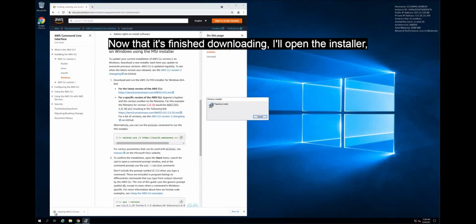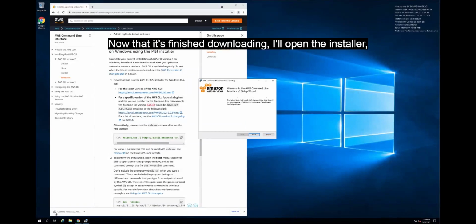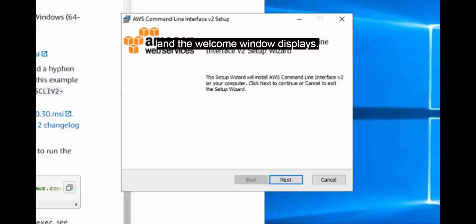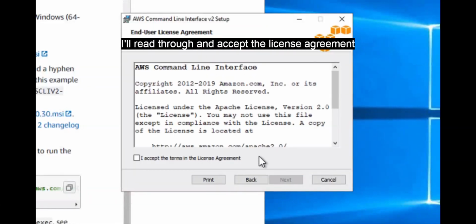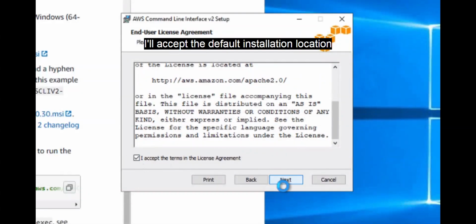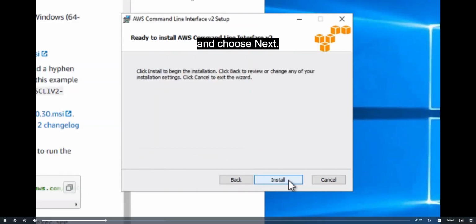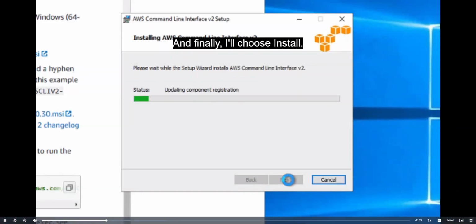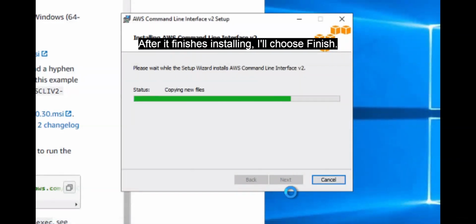Now that it's finished downloading, I'll open the installer, and the welcome window displays. I'll choose Next. I'll read through and accept the license agreement, and then choose Next. I'll accept the default installation location and choose Next. And finally, I'll choose Install. After it finishes installing, I'll choose Finish.